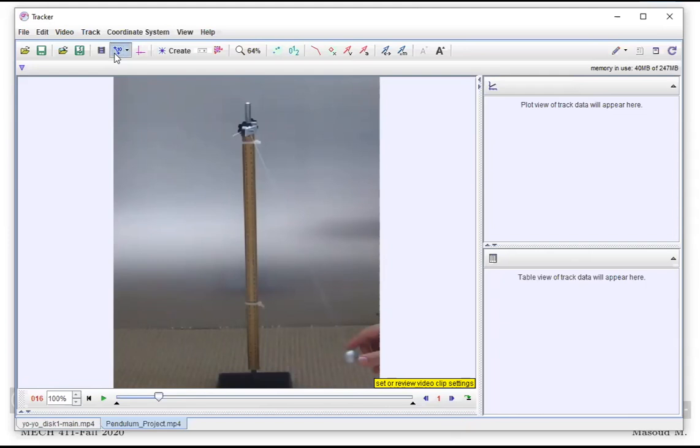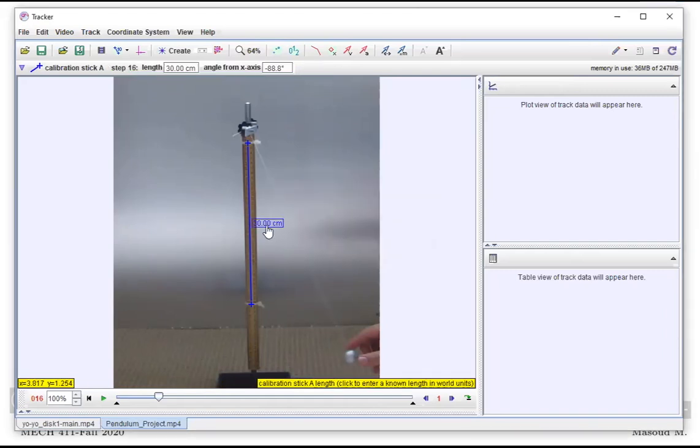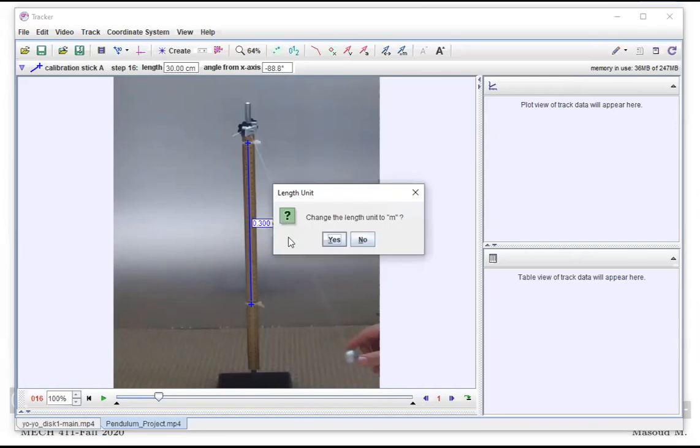I do the same thing I did. I put the calibration stick, hold down the shift key. From here, I told you what this distance is in the project file. I actually don't remember, probably 30 centimeters. I'll just use centimeter, change the unit length. Why not? If you don't want to change the unit length, you can always put 0.3 meter, keep it in meter.